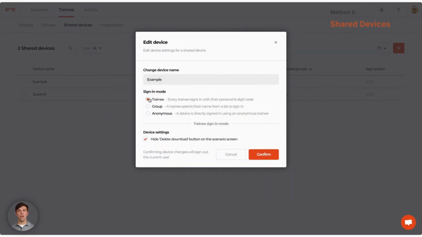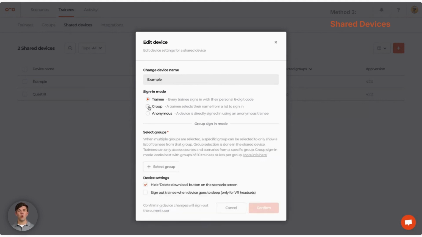In this mode, trainees can sign in individually through receiving an email with a 6-digit code. A good option if you want personal accounts and training analytics. The second sign-in mode is Group. Trainees simply select their name from a list, no 6-digit code needed. Perfect if you have classes of trainees and want to skip the process of individual logins.